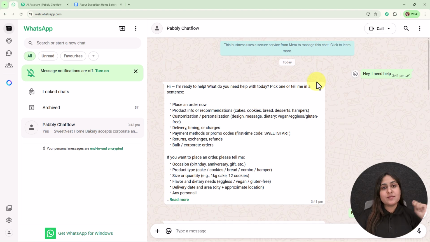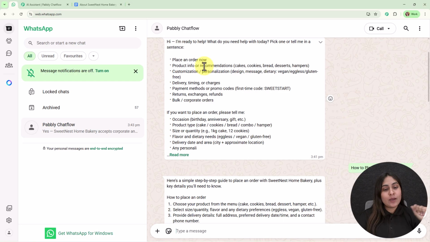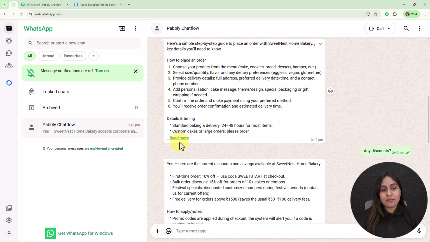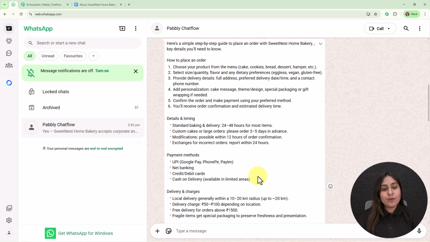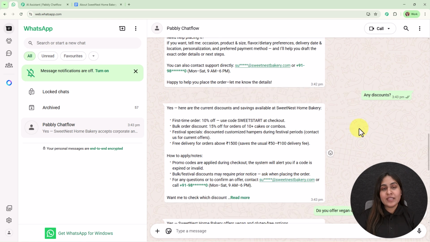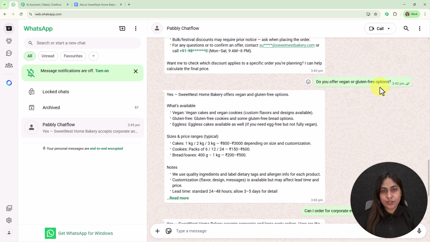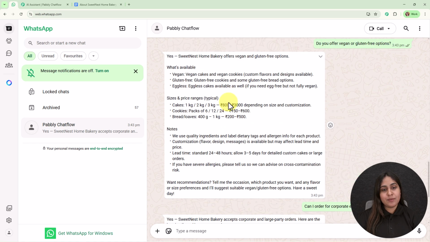So here my customer has sent the text, "Hey, I need help," to initiate the conversation, and my agent has instantly replied with a polite message. Then my customer has asked how to place an order, and my assistant has sent the entire process of placing an order with us. Then the customer has asked about discounts, so the assistant has shared a discount code with the customer as well. Then it has asked, do you offer vegan or gluten-free options? So our assistant has sent the reply for the same.